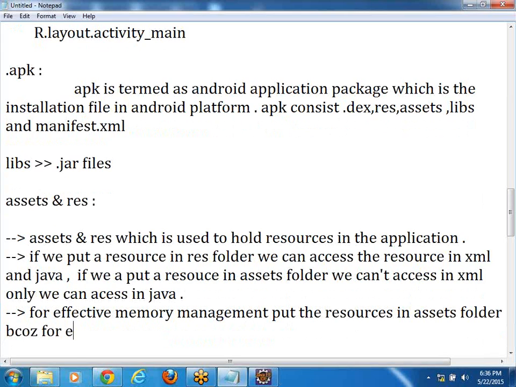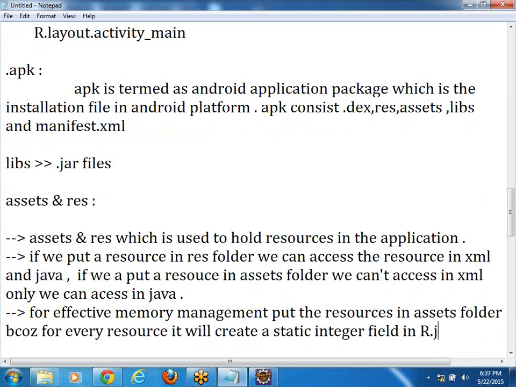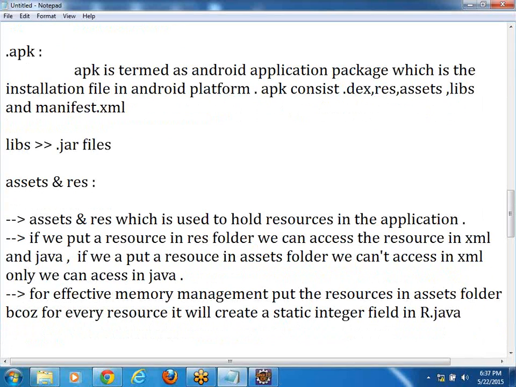Because for every resource, it will create a static integer field in R.java. Because for every resource, it will create a static integer field in what? The R.java file. For effective memory management, put the resources in assets folder, because for every resource, it will create a static integer field in R.java.